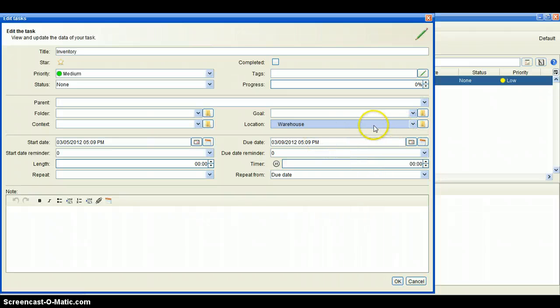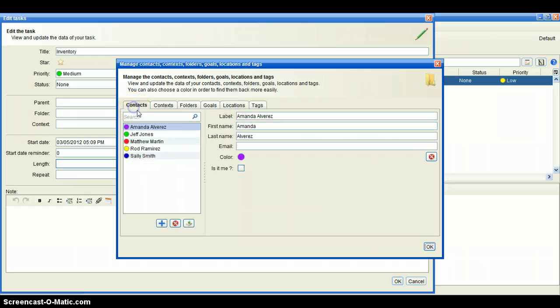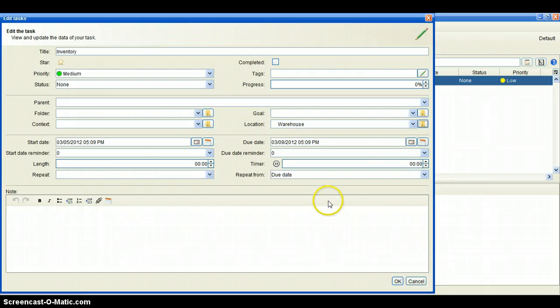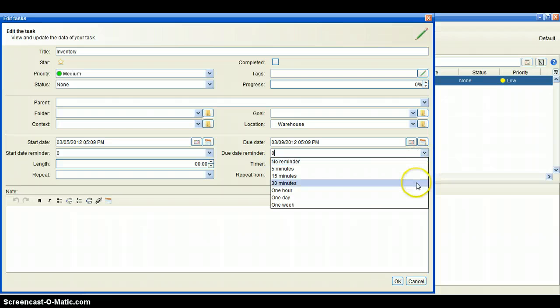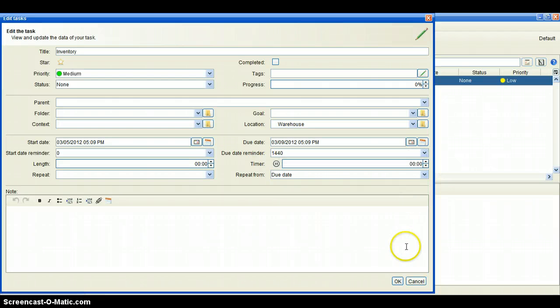I can select a contact for this task by clicking on the file folder next to the location box. This one we will assign to Jeff, and that will link it to him. And I can also select a reminder. For this one, we'll have a one-day reminder.